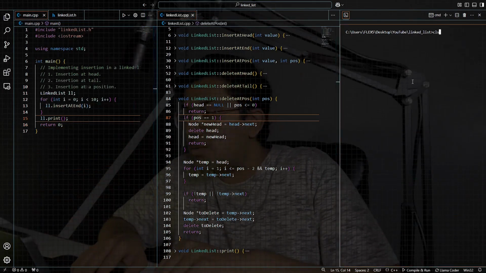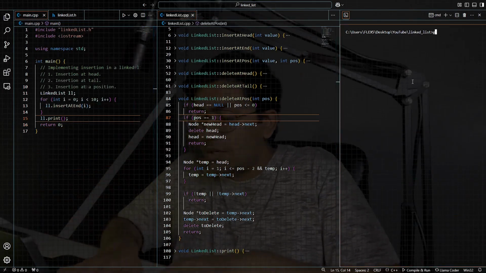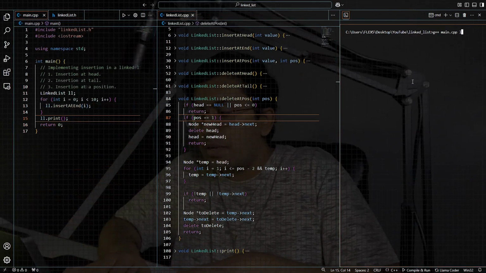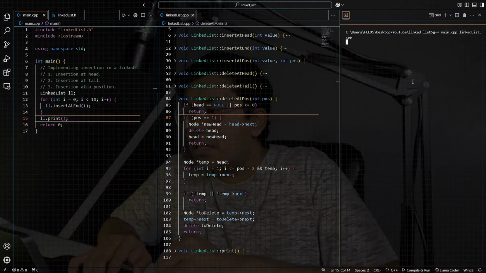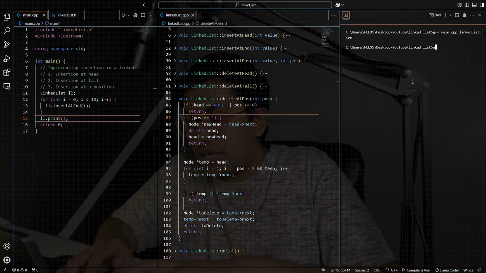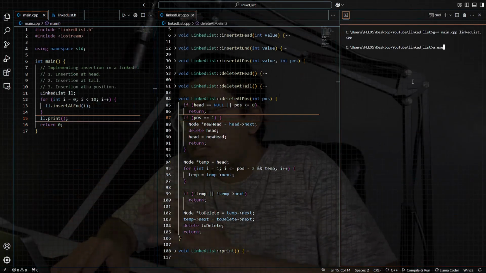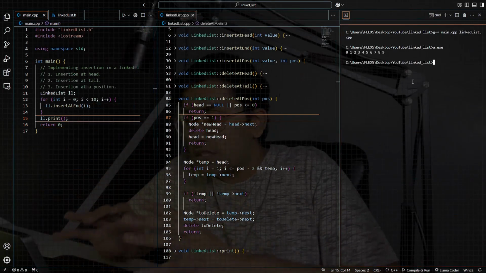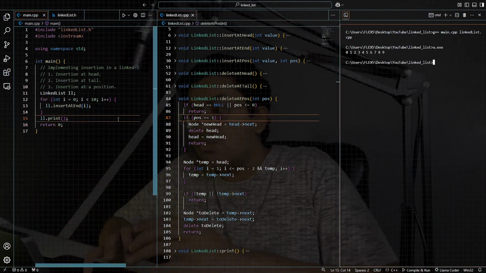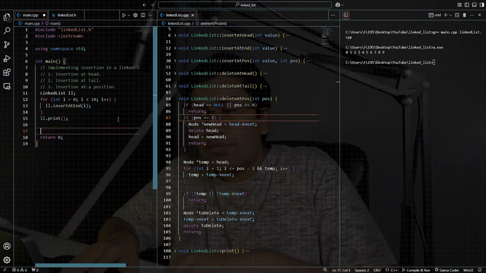So first of all, I'll just print what is already there. So g++ main.cpp linklist.cpp and compile. So we have a.exe, and if you're on Linux, a.out. So if I run this, this is what I am getting. Now what I'm trying to get is the linked list after deletion.